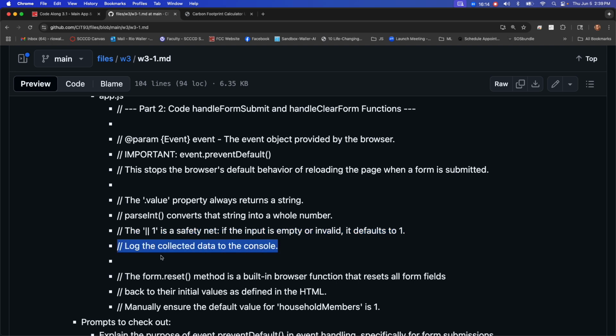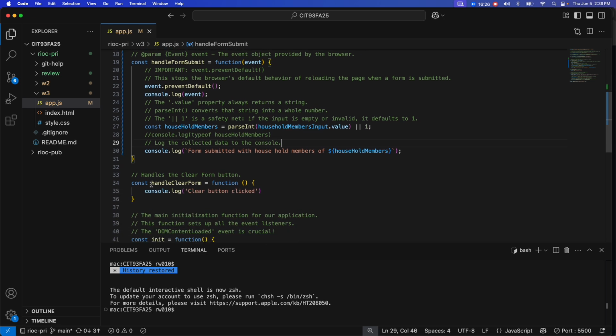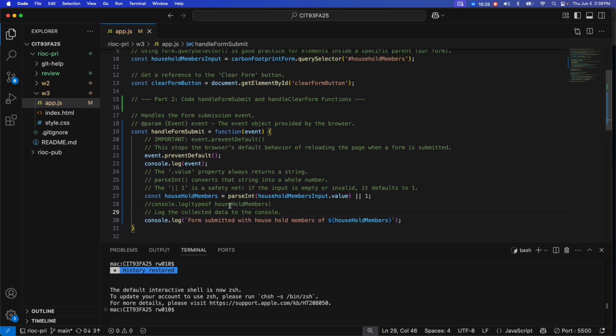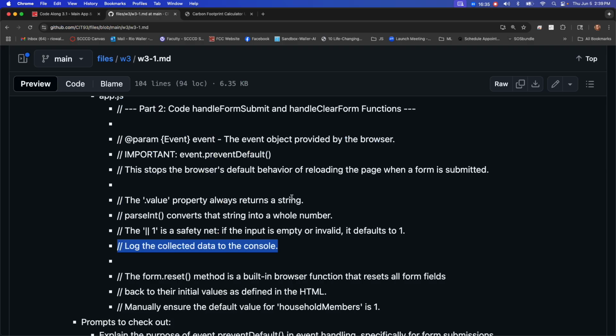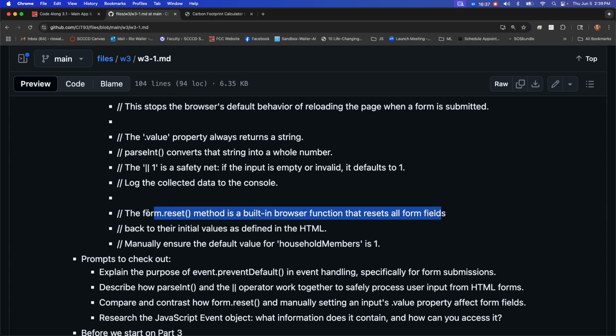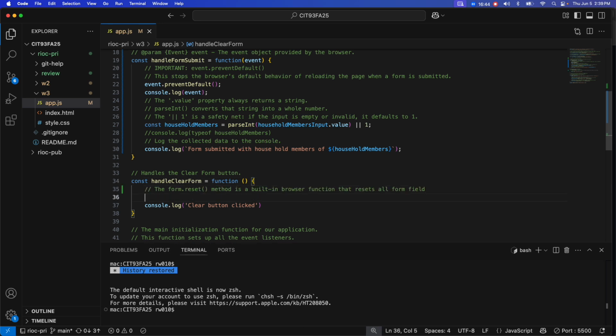Now we've already done this part, right? So let's actually just make sure of this right here, where we are logging the collected data to the console. Okay, so now let's just, and this won't take very long. Most of the work had to be done right here in the handle form submission, because inside of the clear there's really only about 2 things we're going to do. So one thing is we're going to, and I'll just go ahead and copy this in, right?